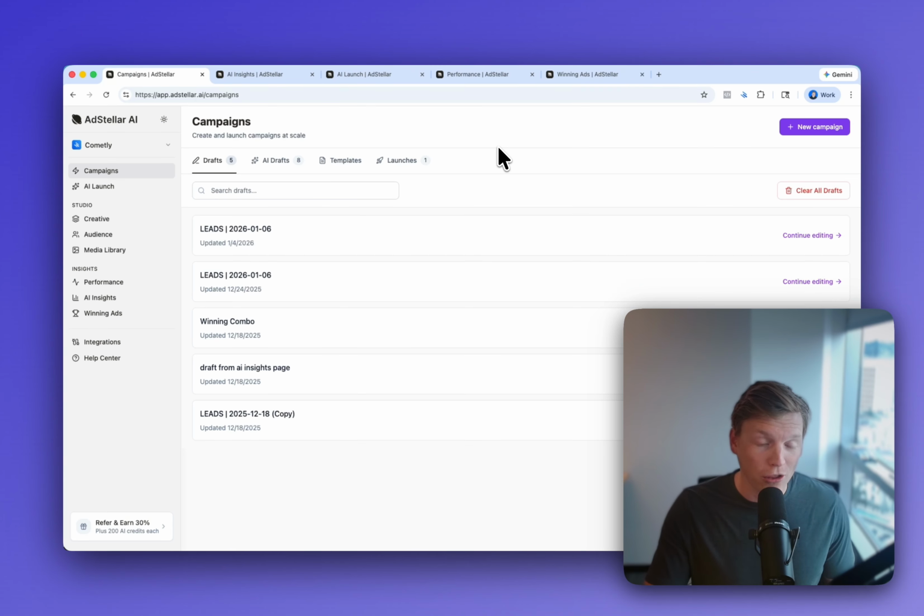And so now what AdStellar AI does is it literally does it all for you, and it does it using AI agents. So AdStellar is the first software product that uses AI agents to build the Meta ad campaign, everything from the campaign to the ad set to the ad level for you in literally just a couple clicks, okay? So I'm going to quickly walk through how this works.